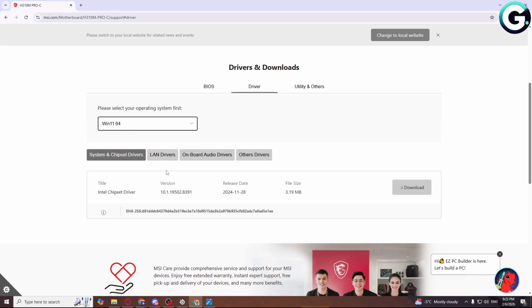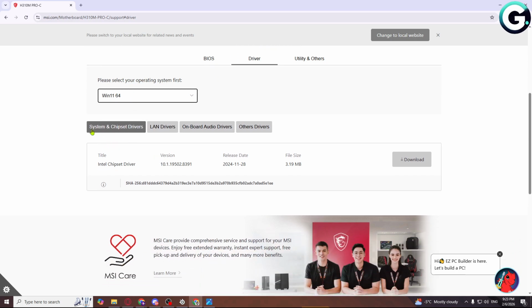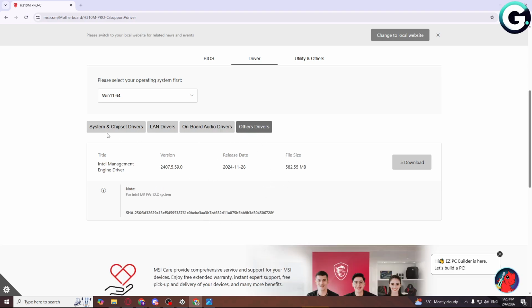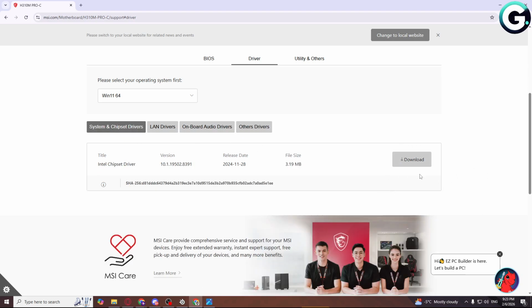After that, you'll be able to download all the drivers that you need, like system and chipset driver, LAN driver, onboard audio driver, and other drivers, by clicking this download button.